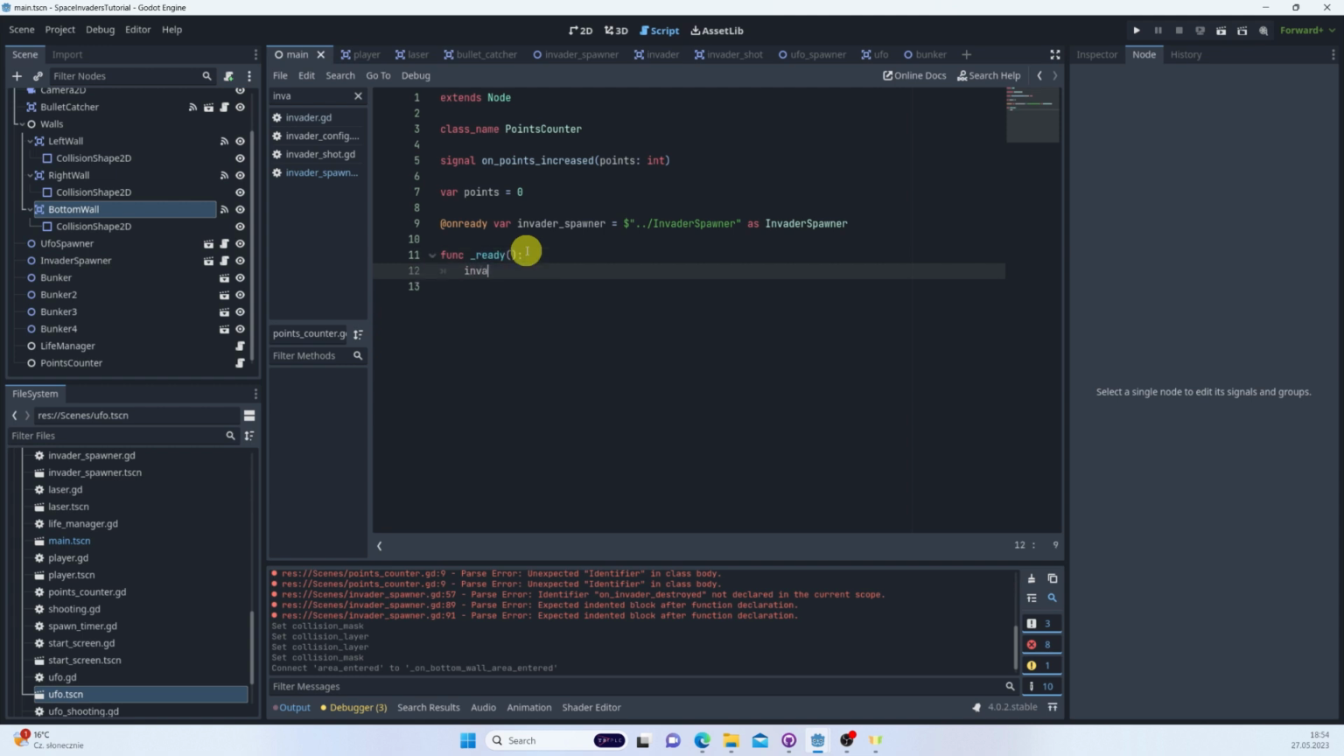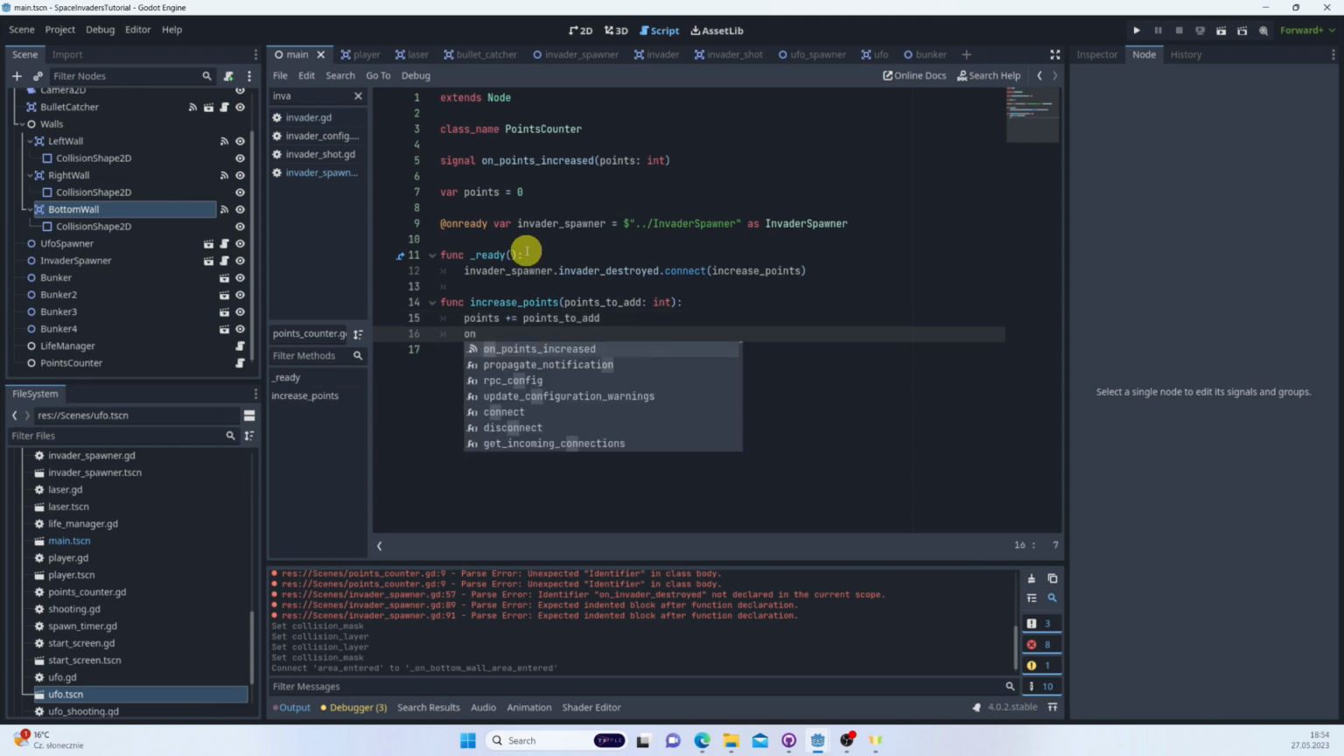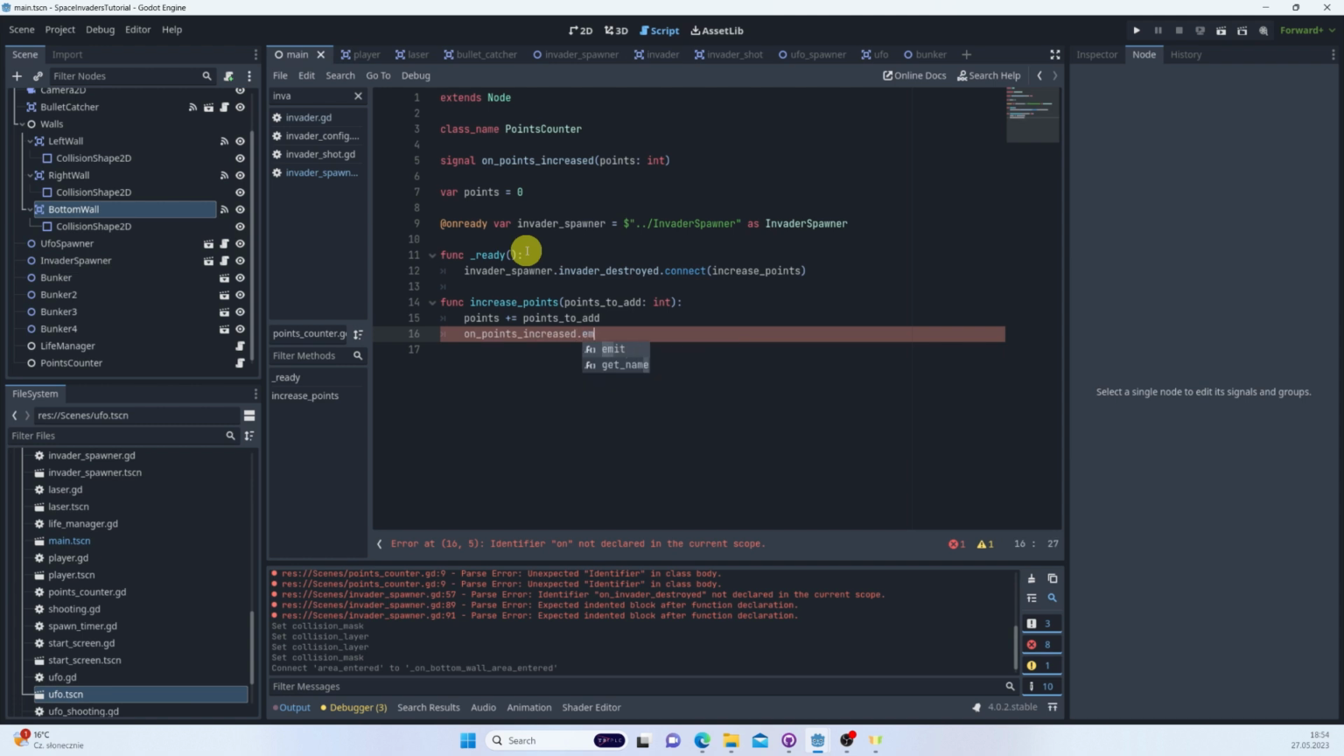Ready. Invader spawner. Invader destroyed. Connect, and let's call this function increase points. And then I can say increase points to add int, points plus equals points to add, and on points increased, emit new amount of points.